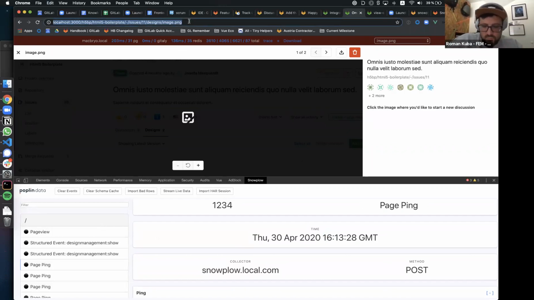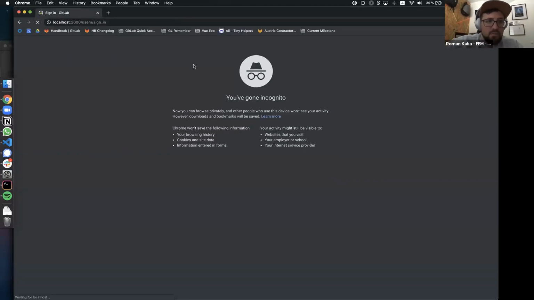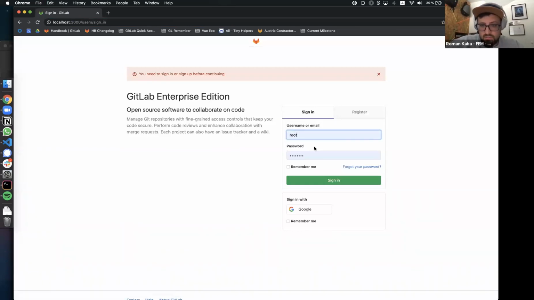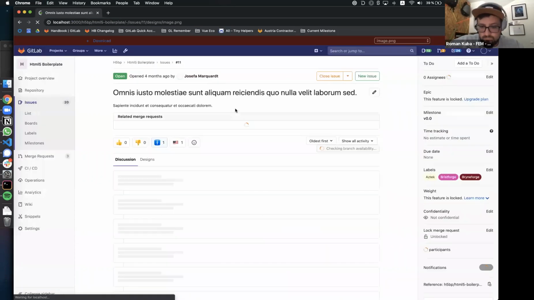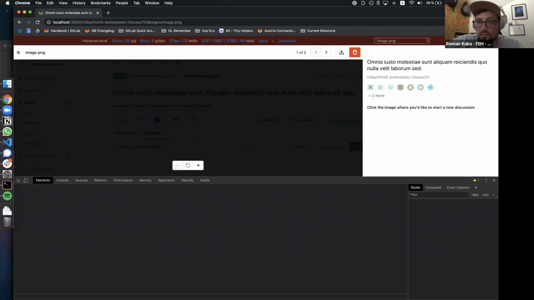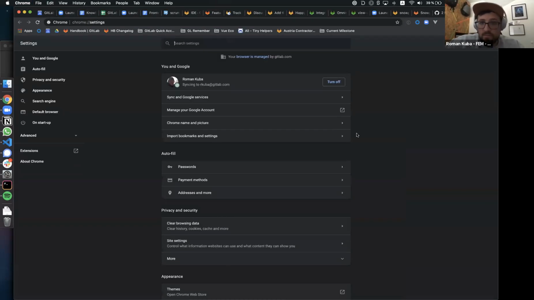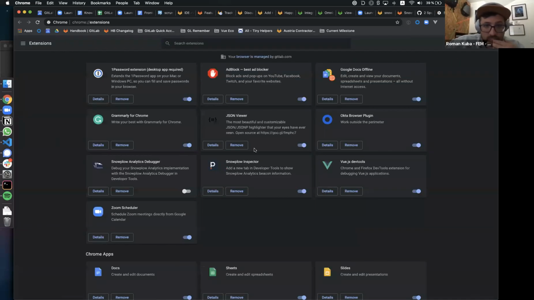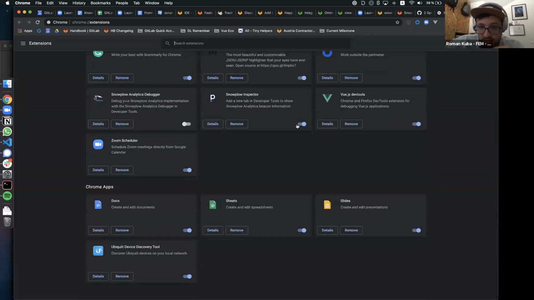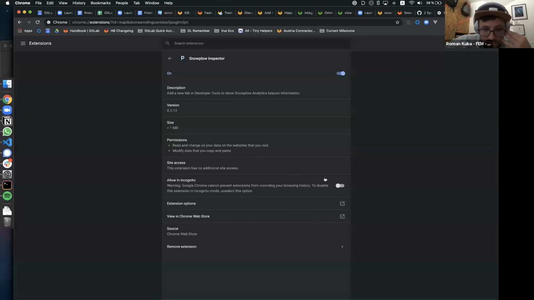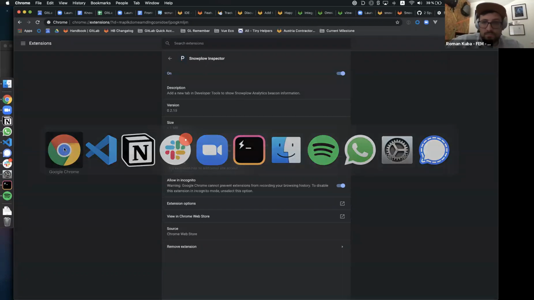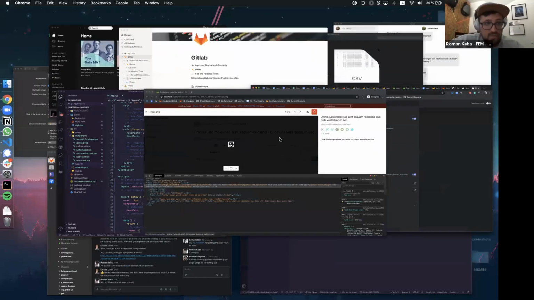So what I'd be curious, let's create a new tab. Okay, take me there. Extensions, no. Which one was it? Snowplow, Snowplow. This one, details. Allow in incognito. Okay, let's do this. Go back to the other. Was it this one? Yeah.